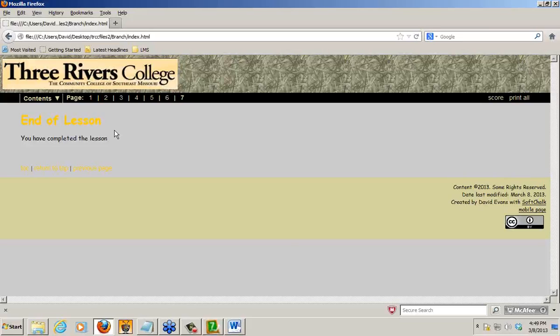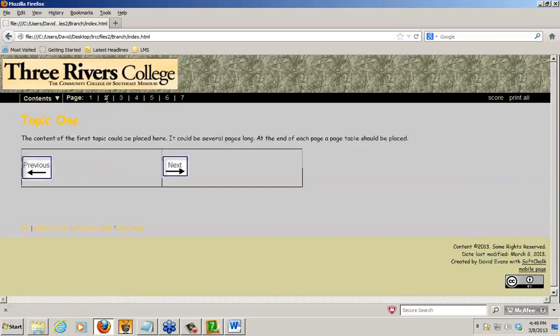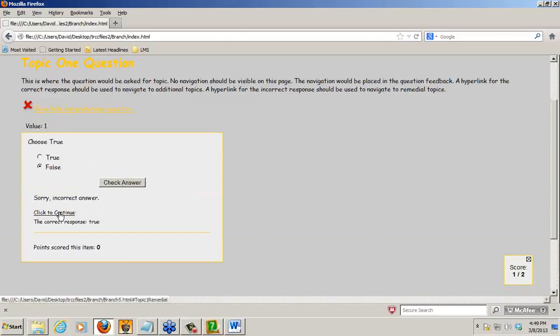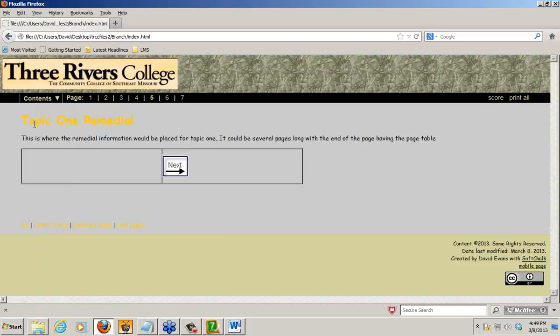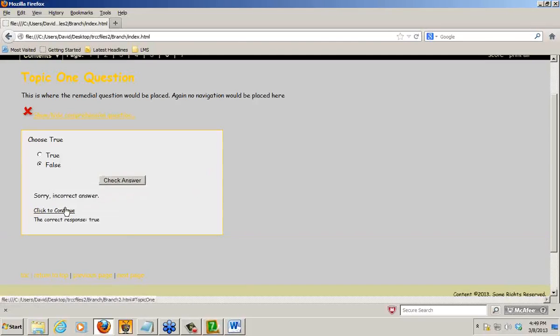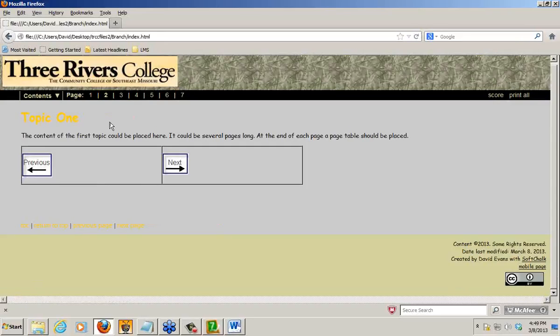Now let's see if we answer the questions incorrectly. Let's go to page 2, click on next, and choose false and check the answer. Click to continue, and it should take us to our topic 1 remedial. I'd probably change that to something a little bit better, where again we're going to read the content. We'll go to our next page. We'll choose the wrong answer. I'll choose false, check my answer, and then continue, and I'm back to my topic 1.